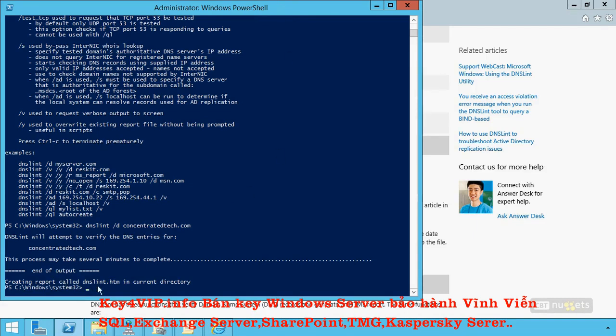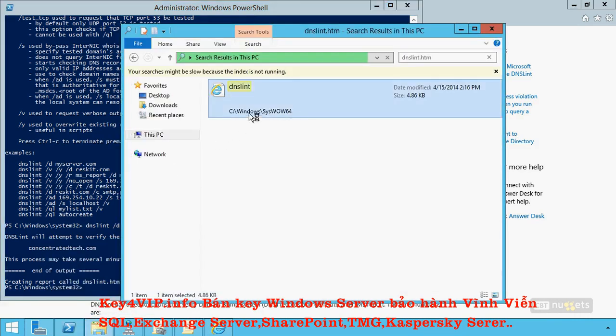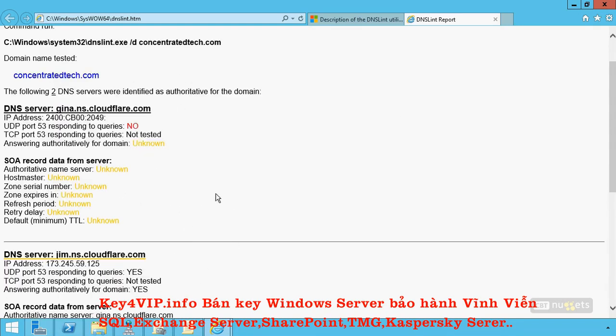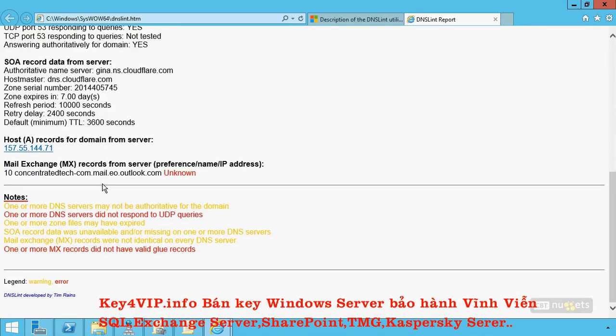It will create a report called dnslint.htm in your current directory. Now, surprisingly, it's not actually in this current directory. I found it actually, it's in the Windows syswow64 subfolder instead. And if I take a look here at the DNSLint report, here is concentratedtech.com. A couple of DNS servers are authoritative for this zone, right here and right here. And all the information that it was able to pull out of those DNS servers.